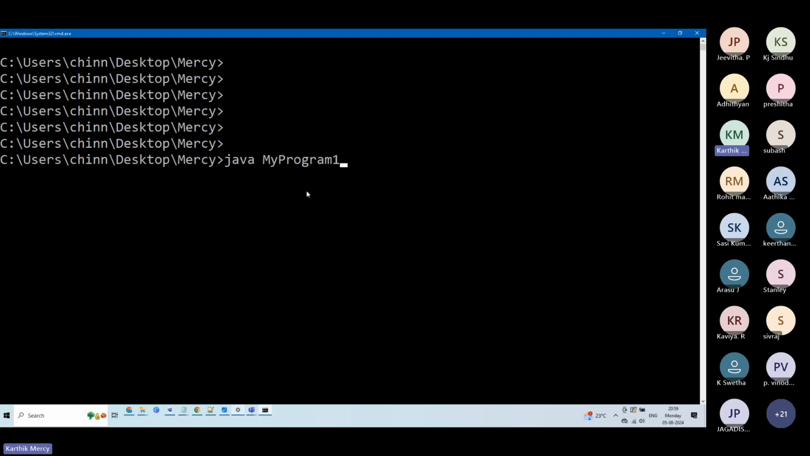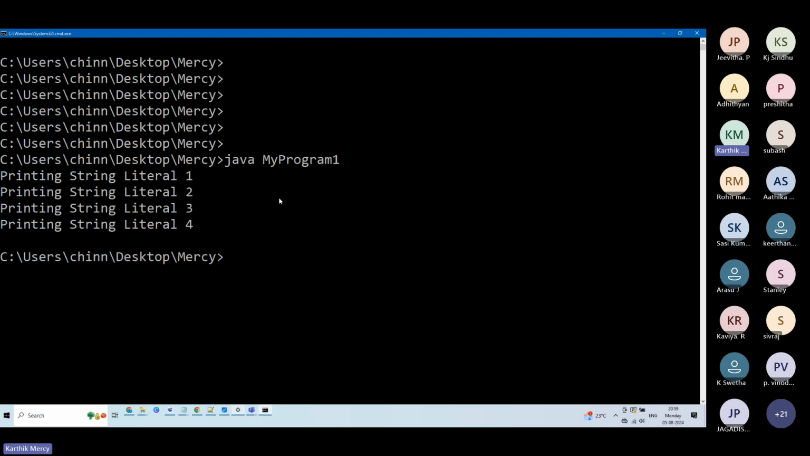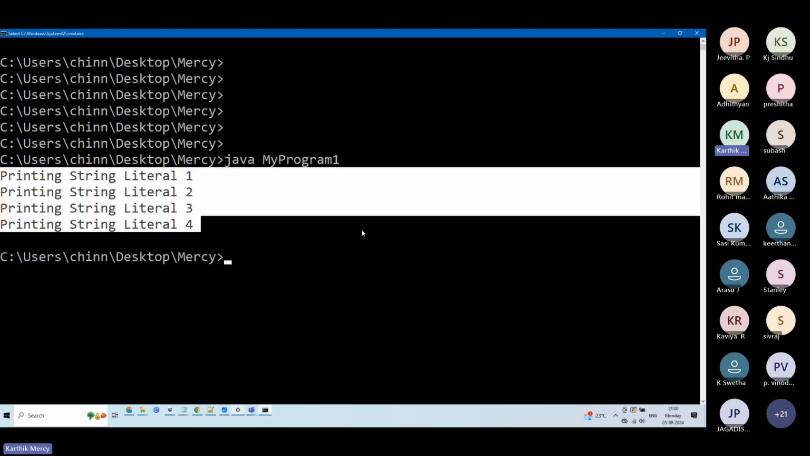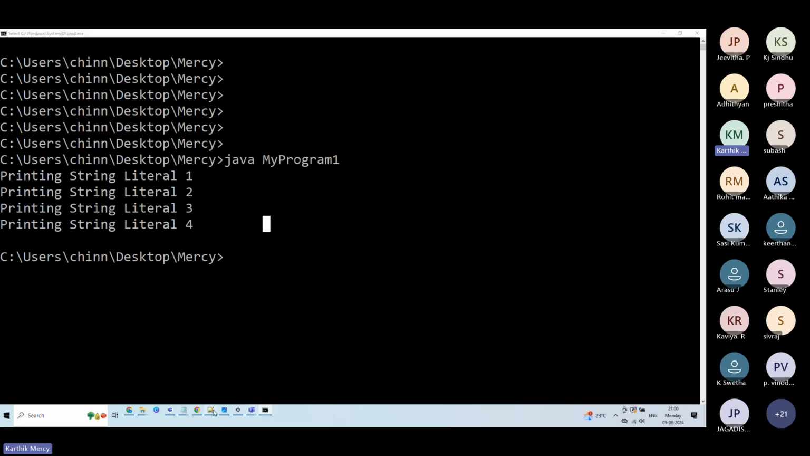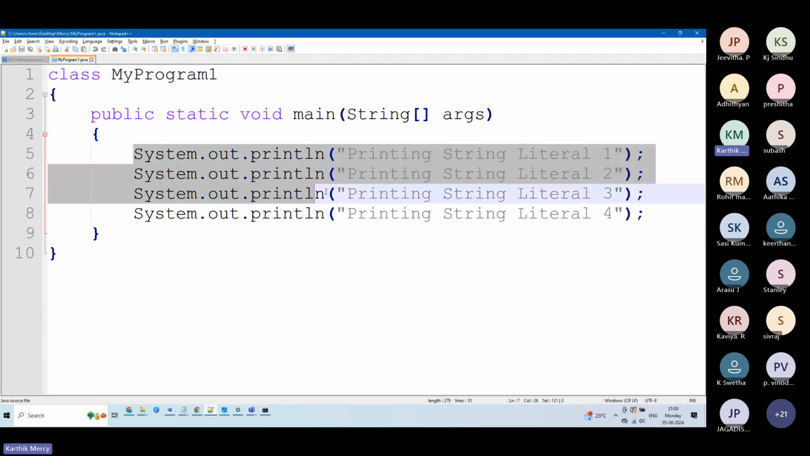Java and my program. I say enter. So you can see this case printing string literal 1, 2, 3, 4. Right. So I was telling you a statement where I can use multiple string literals to be printed in the same program. And as a proof to that, we are able to print the same thing over here.